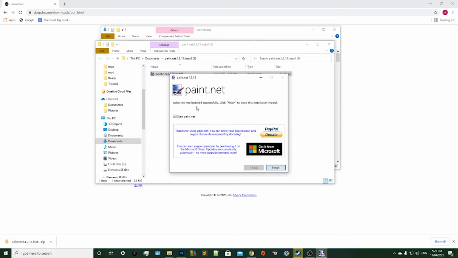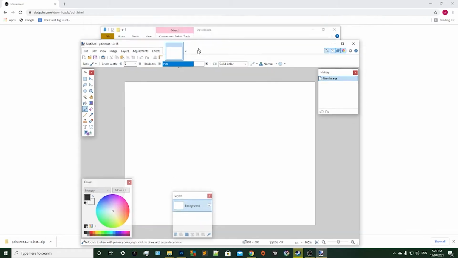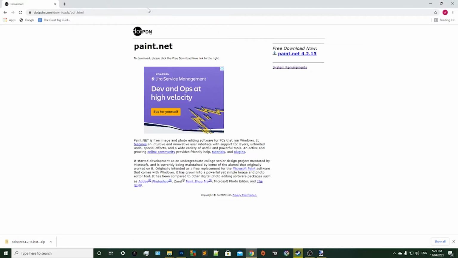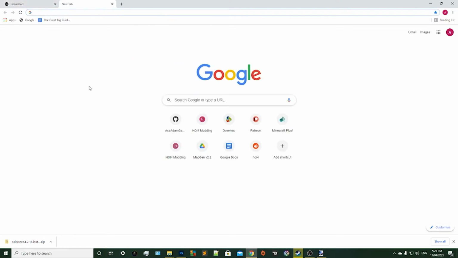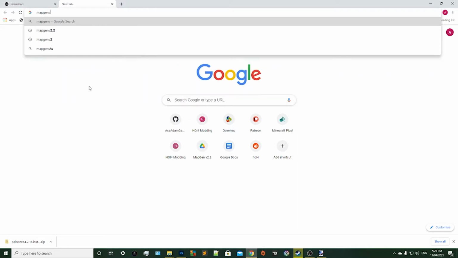Alright, once the installation has successfully completed, all you need to do is press finish, and the download should be done, and you should have something like this. Now we have our first program installed for the creation of the map. The next program you need is to get a map generator that will greatly reduce the process of creating a map for Hearts of Iron 4.